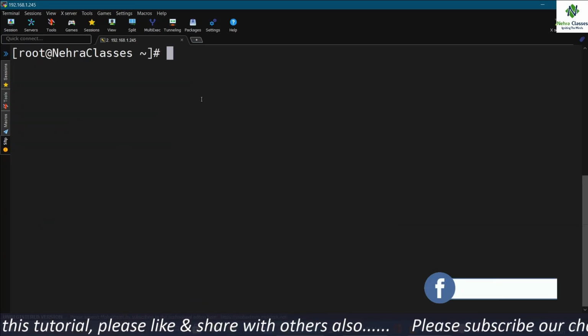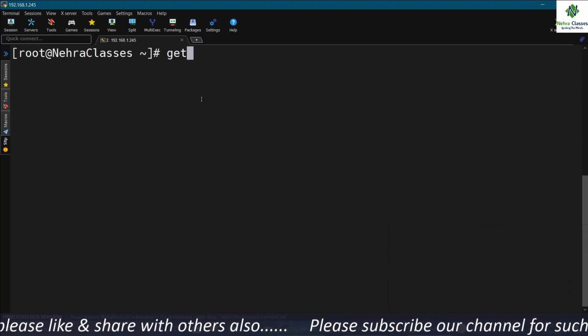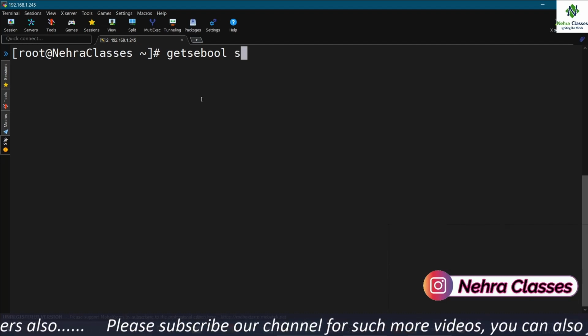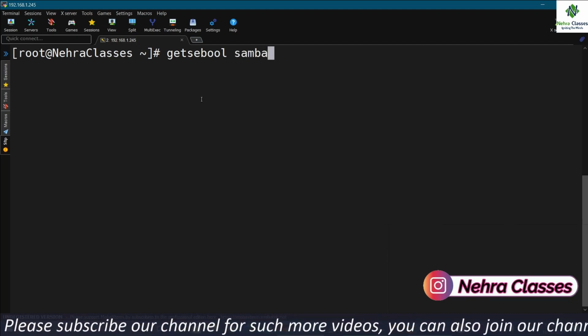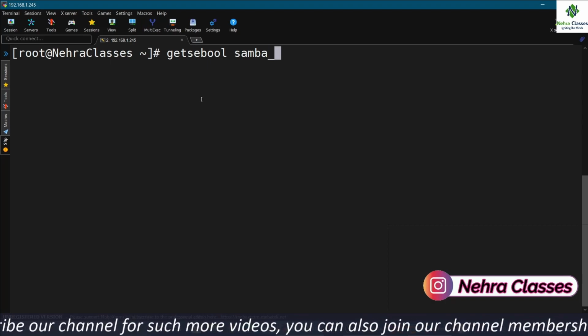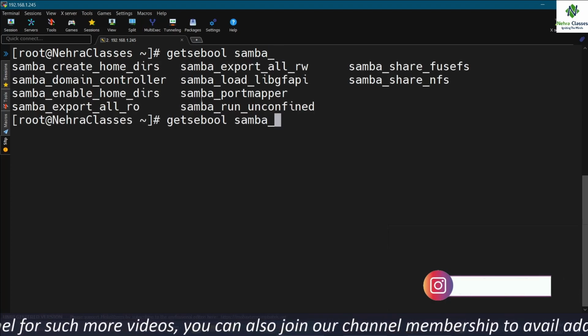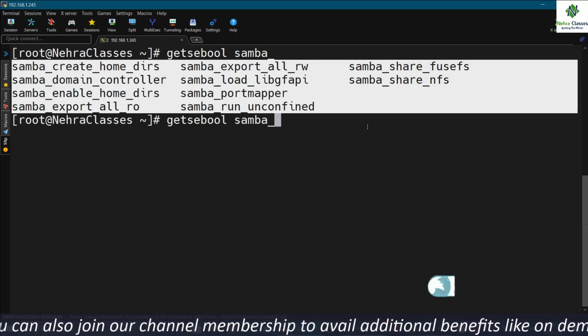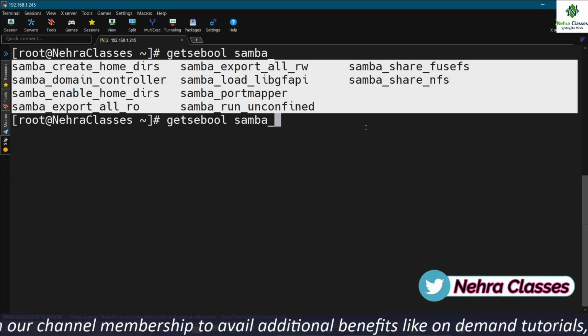In the same way, we can use the tab key with getsebool as well. After getsebool, suppose I want to see the details for the Samba related boolean. So I can mention samba_ and I can press the tab key. So it will display all the possible options that we can list.